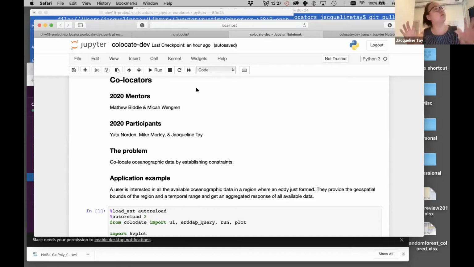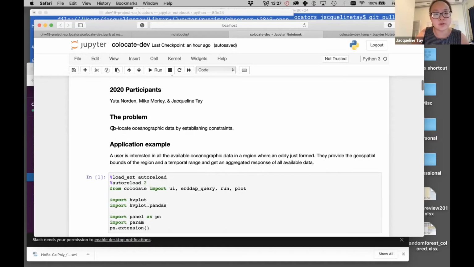But basically, there are databases hosted all over the web, with institutions that put their data on those servers, and the goal was to have a user choose a time and a space, like an area on a map, and be able to find all the data sets no matter which server it's hosted on. And so that's the problem: co-locate all that oceanographic data by establishing time and space constraints, despite which server.